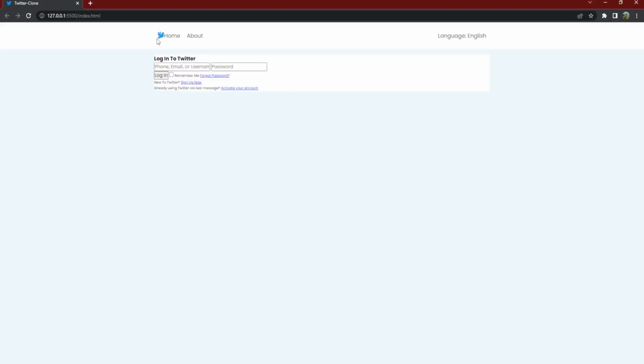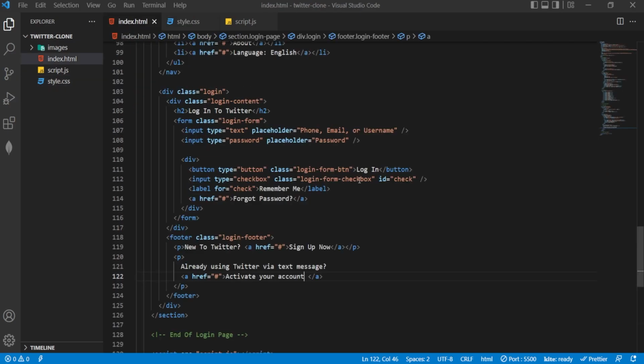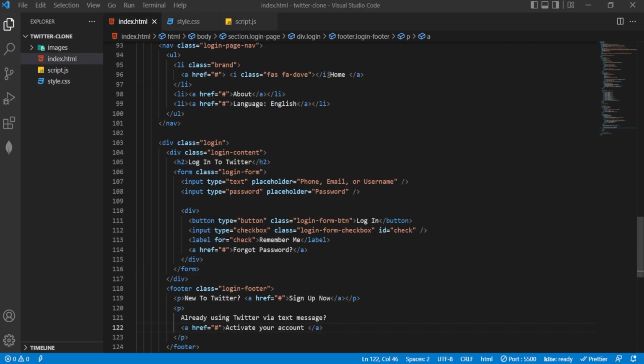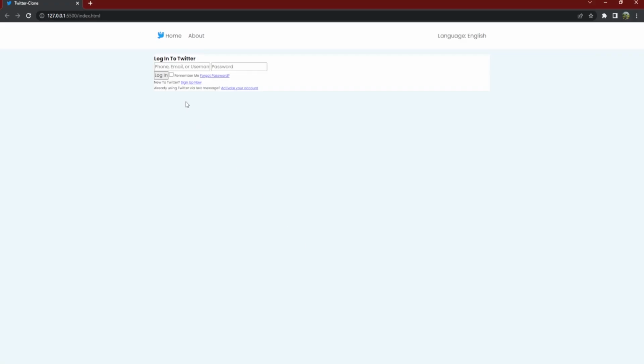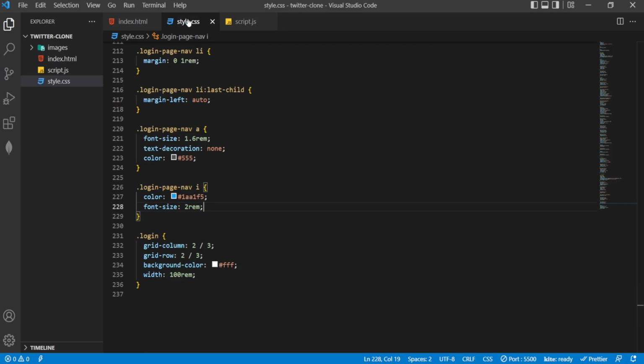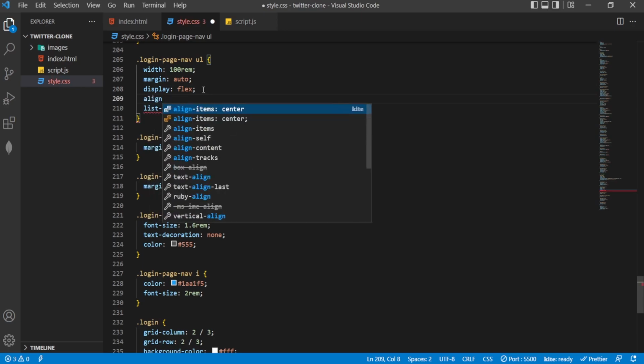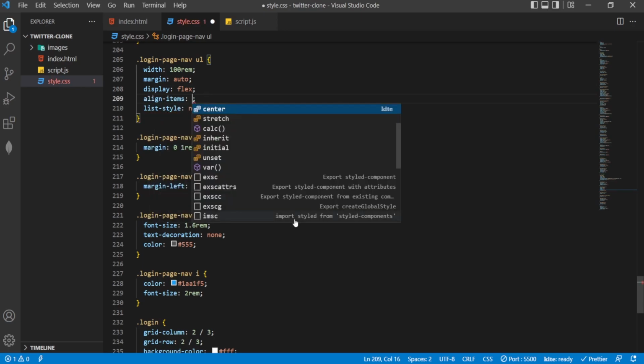Alright, now let's give some space between the icon and the home. So now come back to code and go to index file and just give here a little space. So now let's check it. Alright, now let's move to UL tag and give here in UL after display, give align items, flex end.